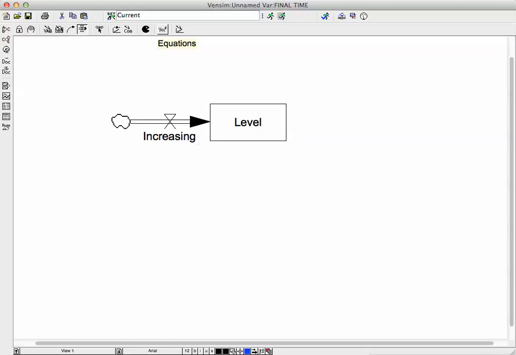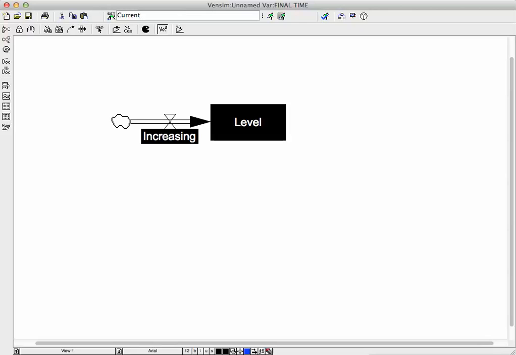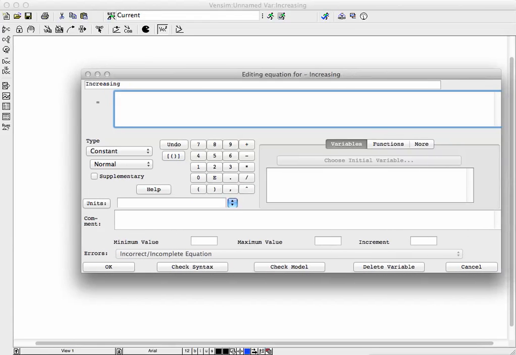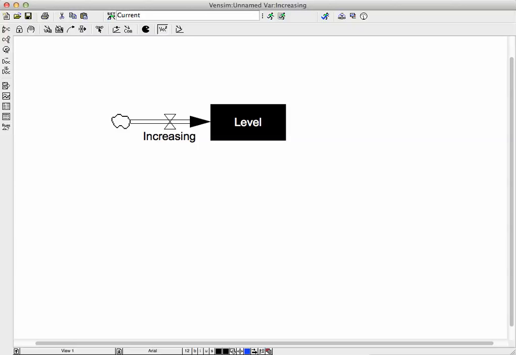Then we're going to select the equations icon and click on the flow variable. And here we see the dialog box opens up, and we're going to put a value in here of 5, and we're going to say OK. In the future, we'll look at the other options in this dialog box, but for right now, we're just going to enter a constant value of 5 because we're focusing on increasing this level at a constant rate.